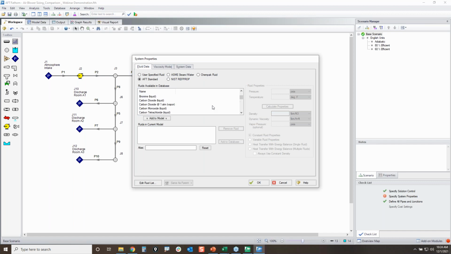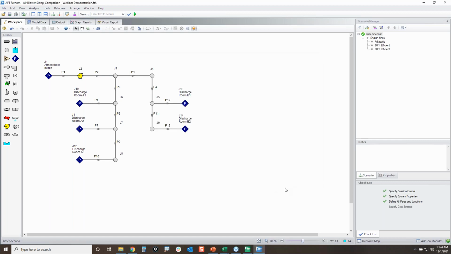I think I did not click OK when I did this. So let's see, 70 degrees Fahrenheit, calculate properties, click OK. There we go. So those are some of the things that need to be done to be able to get a good comparison, apples to apples.